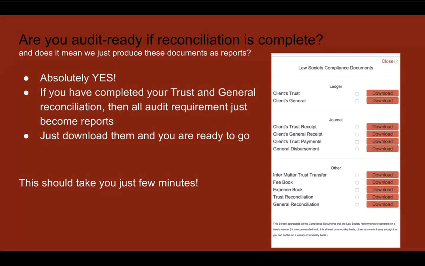Of course, making sure you give a proper time, date range, and all the monthly statements. And once you have it, you have it completed for your trust and general reconciliation. And all the audit requirements are covered in that particular report. Now, like I said, if you're audit ready, you should be able to download this at any point in time. Just download them and you're ready to go.